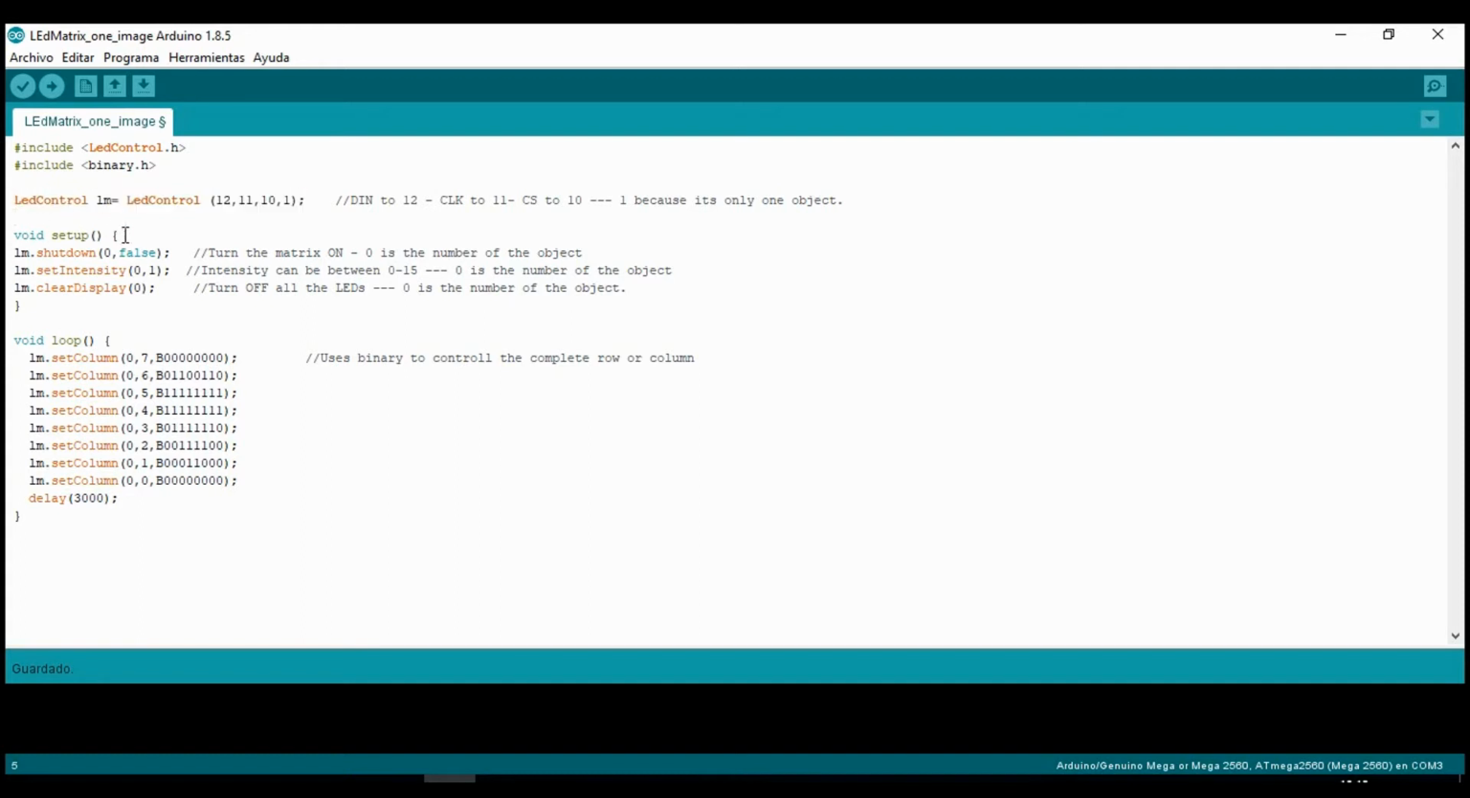Then here on void setup, this is something I also recommend you write every single time, so the screen will start properly. In this case, lm, because it's the name of my object, the instruction is shutdown. The number 0 is because the counter in the program starts with 0.